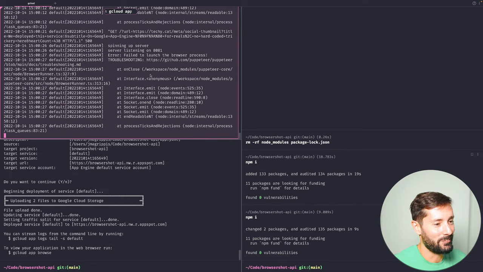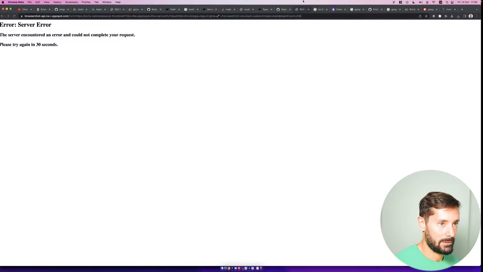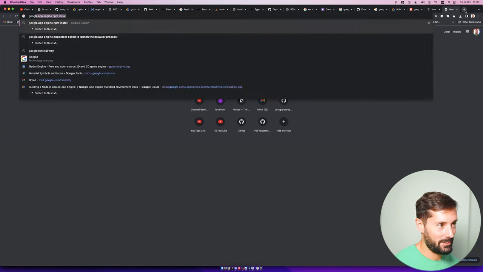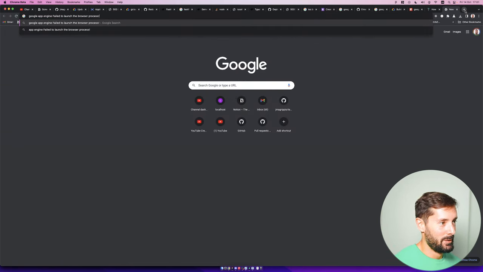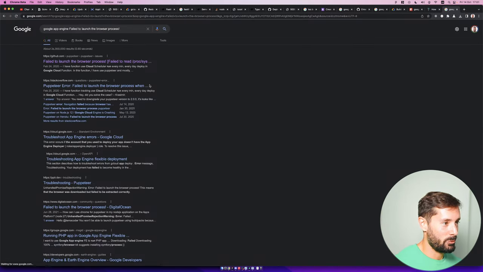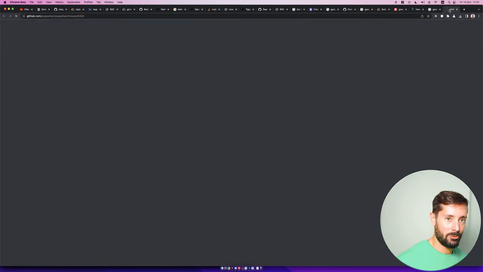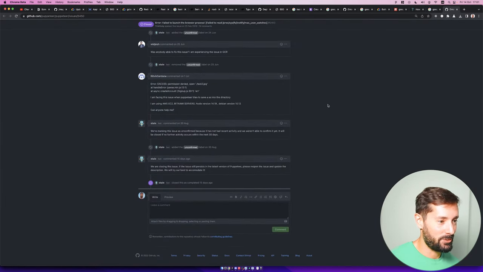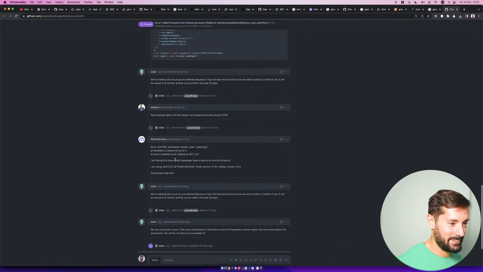Maybe Docker will be the next solution that we try, but hey. Do I dare do another quick Google? February 2024, closed issue. It's like we've done it, like it's closed and closed again.